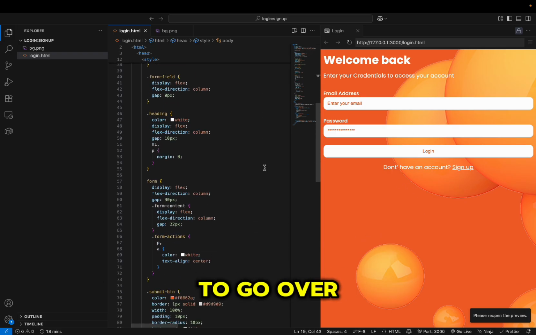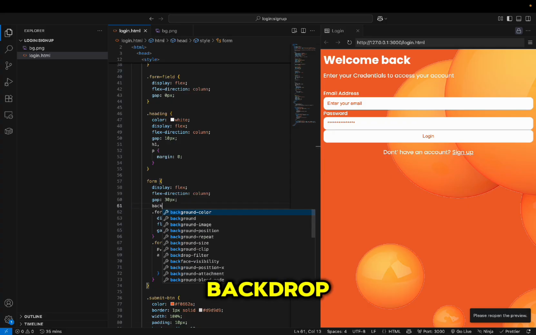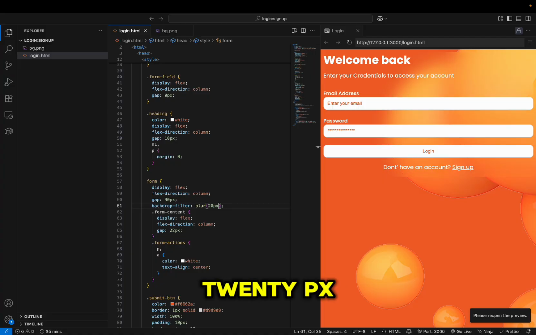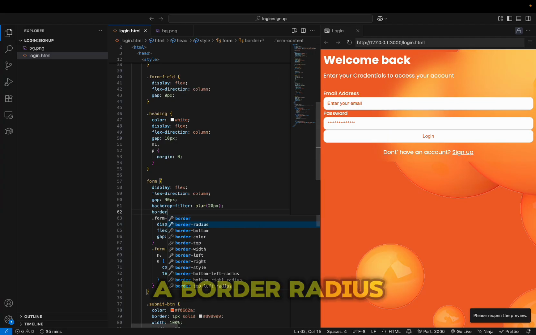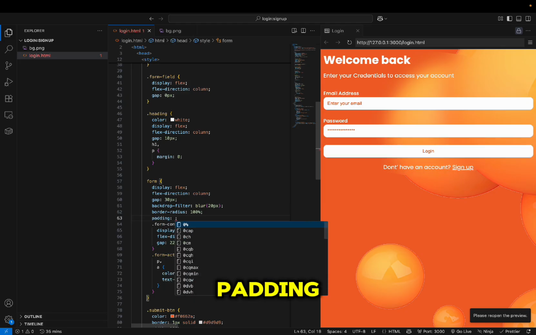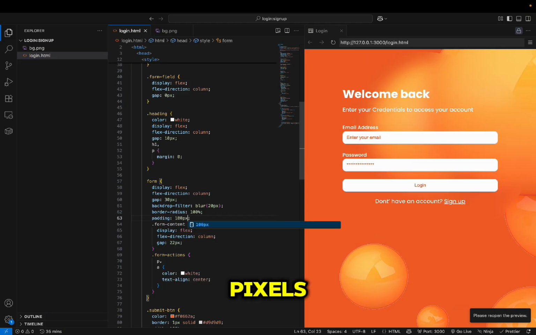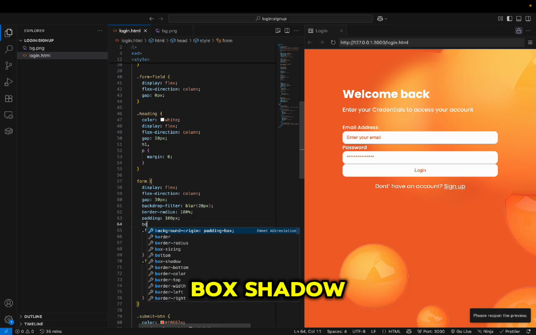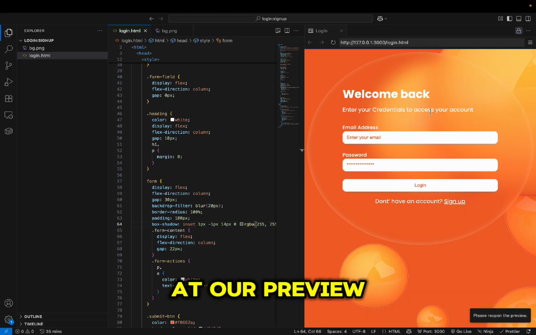We are going to go over to our form styling in our style block and do backdrop filter blur 20px. Next thing we want to do is to put in a border radius of 100% and also put in some padding. Let's put in a padding of 100 pixels. Next, we're gonna give it a box shadow. And now looking at our preview, we can now see that we have completed our login form.